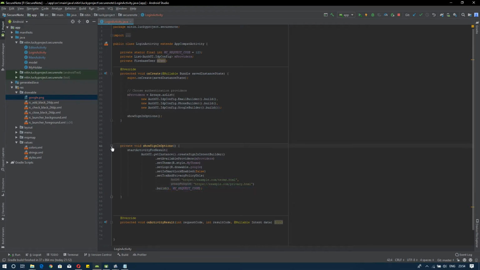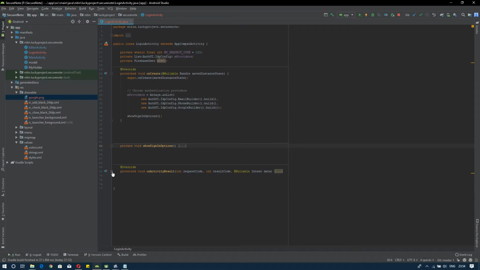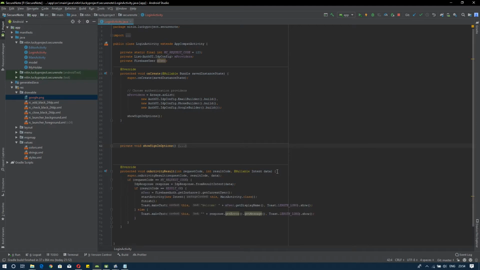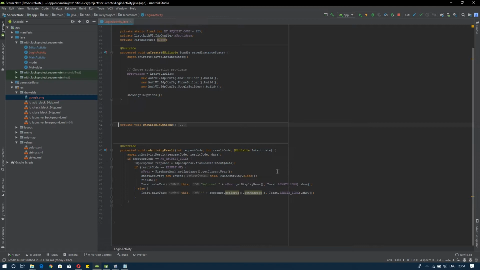So now let's head over to onActivityResult, we will override this, right? After clicking on sign in, what will happen, right? If request code is equal to my request code, then we will create IdpResponse equals IdpResponse.fromResultIntent, and we will be providing the intent data, right? If result code is equal to RESULT_OK, then we will be creating a new user, and we will be getting its instance, and after that we will be starting a new activity, right?